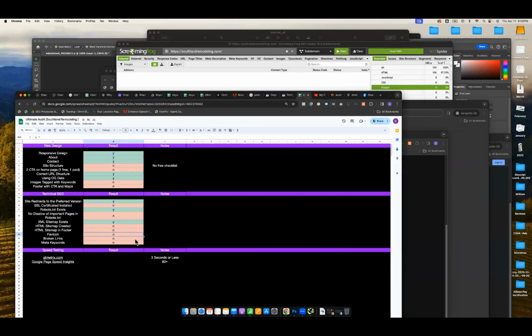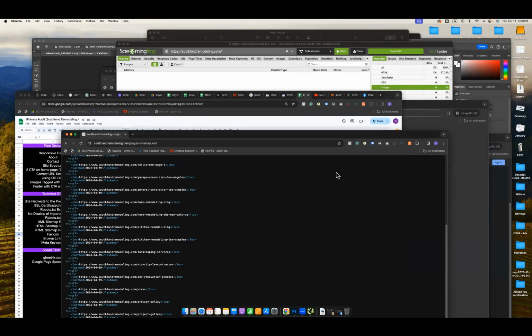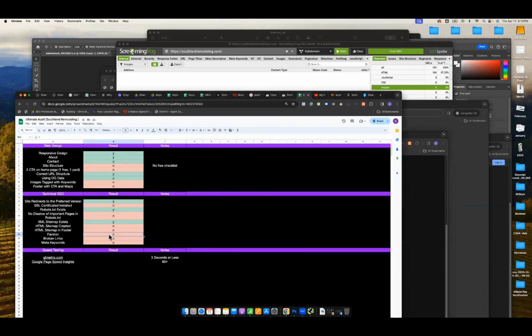Okay, are they using a favicon? Do you guys know what a favicon is? I'm pointing at it right now. It's that icon right there next to the URL name on the page name. That's a favicon. A lot of times people want to have that icon. So that's important to have. So they're using it. So they're good.